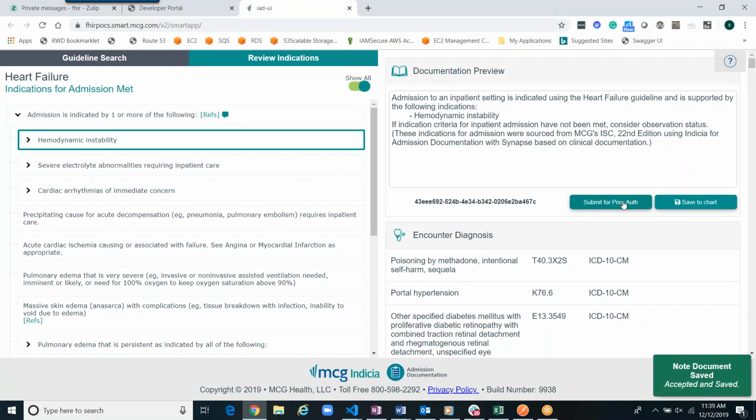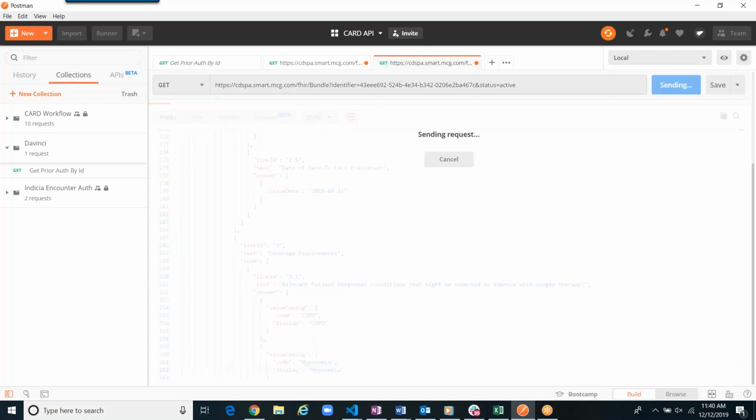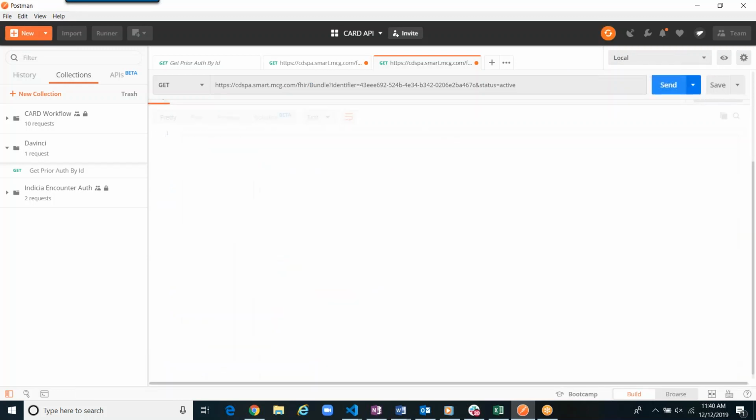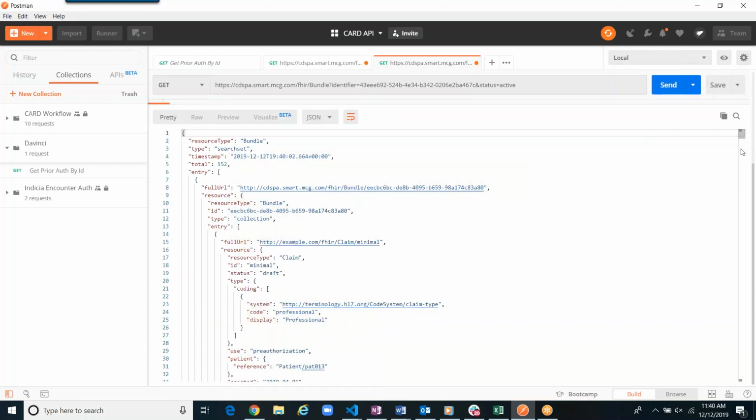We use MITRE's reference implementation to submit the prior auth. So this is the ID, we get the prior auth ID. We can use Postman to verify that, so you can see the FHIR bundle which is submitted to the prior auth endpoint we requested. So that is the demo. Any questions?